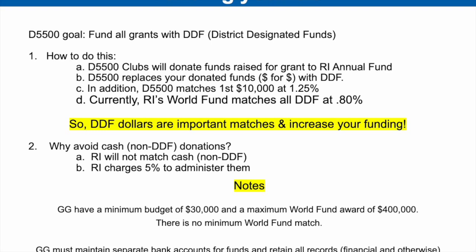One of the most important parts of doing a global grant is raising the funds to actually carry out your proposal. And District 5500 wants you to get involved in that effort, and they want to help. And so our goal in District 5500 is actually to fund all grants with DDF, District Designated Funds. This will give you the greatest match possible from the district and RI. So how are you going to do this?